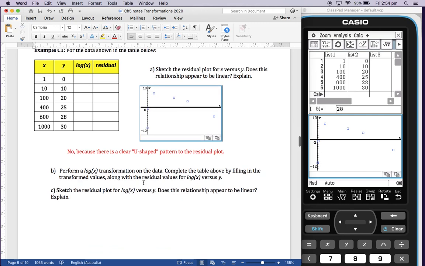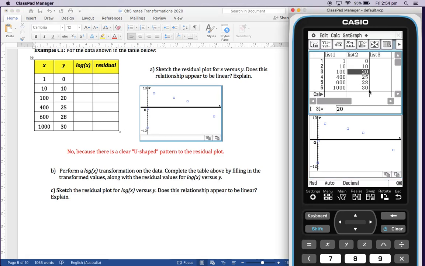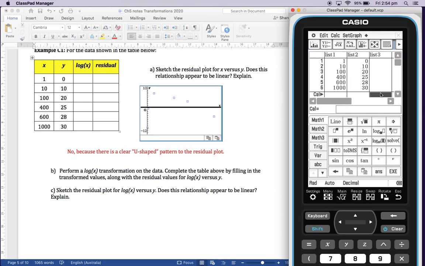Okay, the next part of the question: perform a log x transformation on the data and complete the table above by filling in the transform values along with the residual values for log x versus y. So we're going to do the transformation and then fill these values in. We always use list 3 for our transformation. Again, we're going to use this cell at the bottom of list 3. And this time we want the calculator to take the log of all of the values that are in list 1 because we are doing log of x.